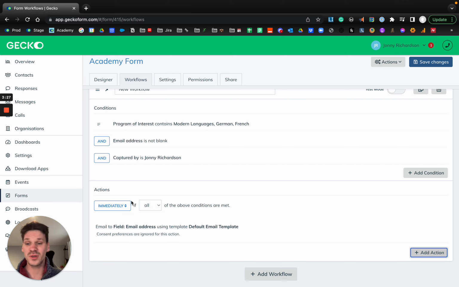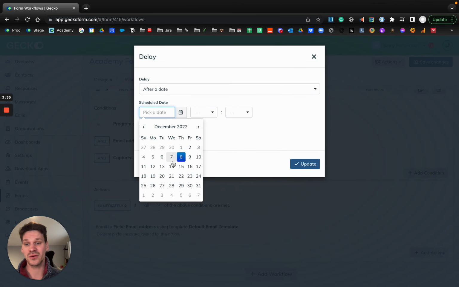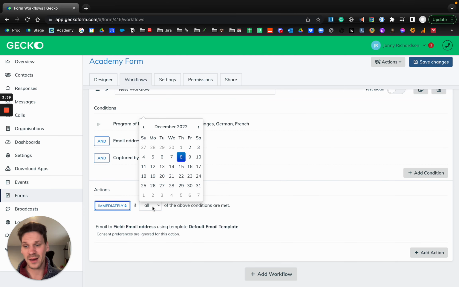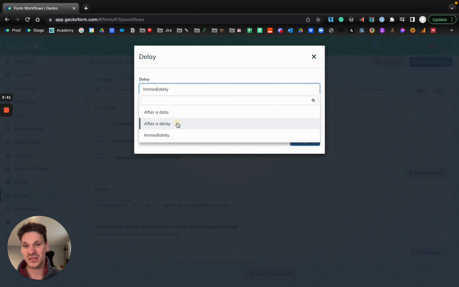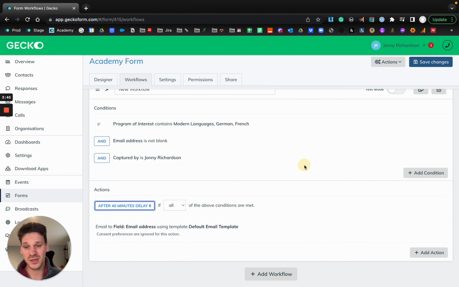The final thing to point out here is that in addition to triggering immediately when the above conditions are met, you can tell Gecko, rather than immediately, I want this to action on a specific date and time, or rather, perhaps what we'd want to do is action this after a delay. A classic example of this might be if we're using the app at a fair, it's going to be a bit weird if the student immediately gets an email from me and I'm still stood next to them, so it's sometimes better to impart a bit of a delay so things seem a little bit more organic.